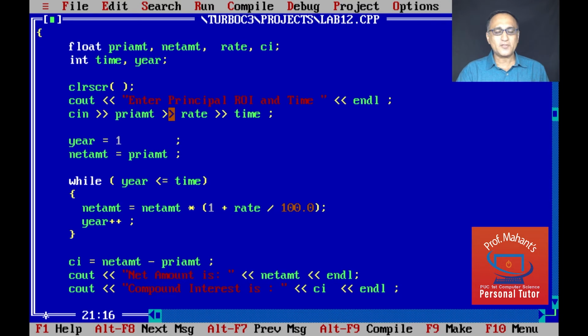In order to calculate for the first year, let us say the amount is 1000 and the time or year I have entered is only 1. So net amount is going to be 1000 into 1 plus, let's say the rate of interest is 10%, 10 upon 100. So it is going to be 1000 plus 1000 into 0.1. So it is going to be 1100 rupees. Year is going to be equal to 2. And if I print out compound interest, it will print compound interest as 100 rupees, net amount as 1100 rupees. Now, if I run it for multiple years, it will take the previous year's net amount and calculate the compound interest on that.